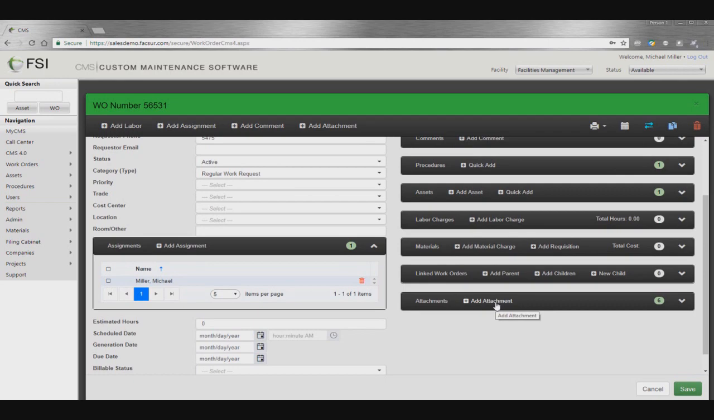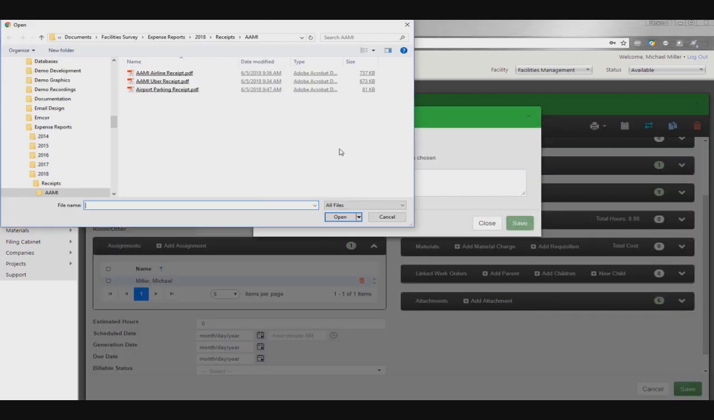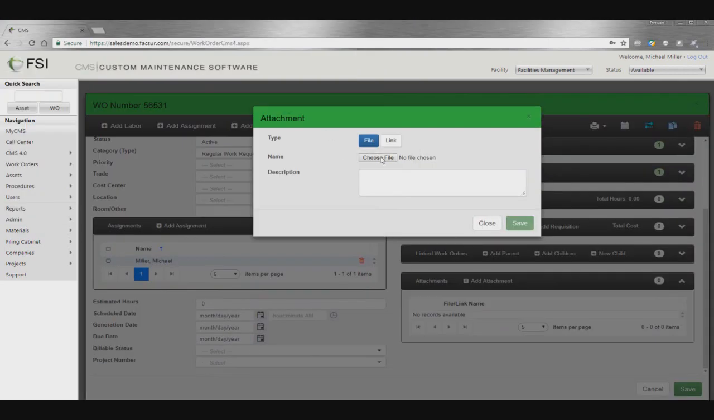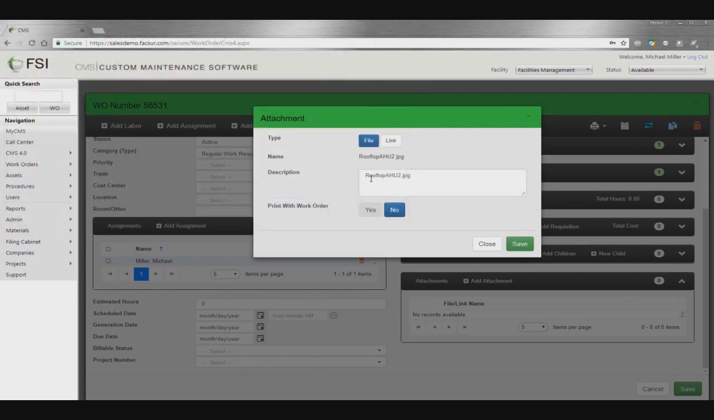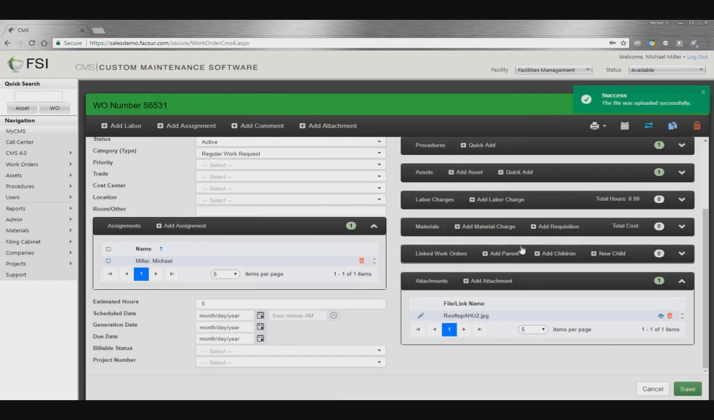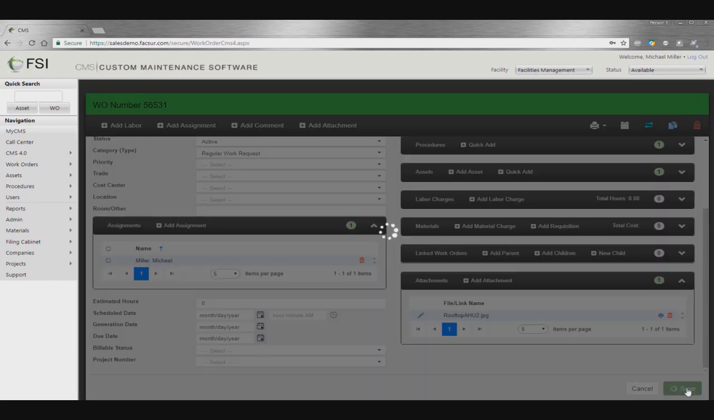Select the Add Attachment link. And now choose the file that you would like to add as an attachment. Note that the description of the attachment is the file name. You can then save that. The attachment appears in that portal. You can now save the work order and return to the search.